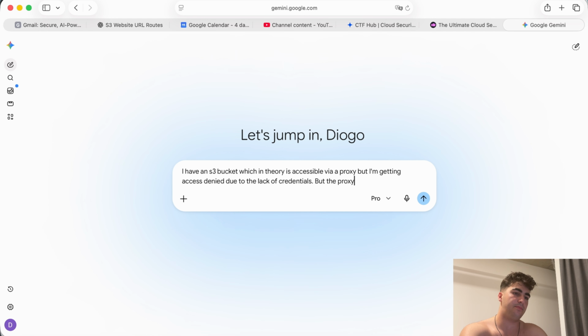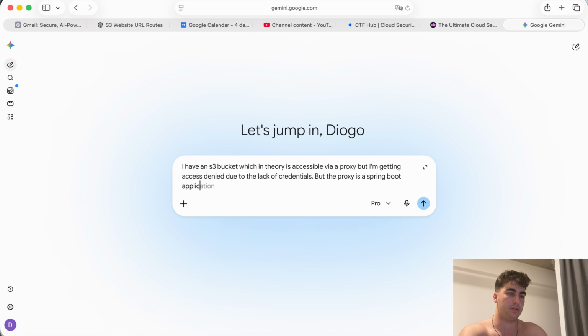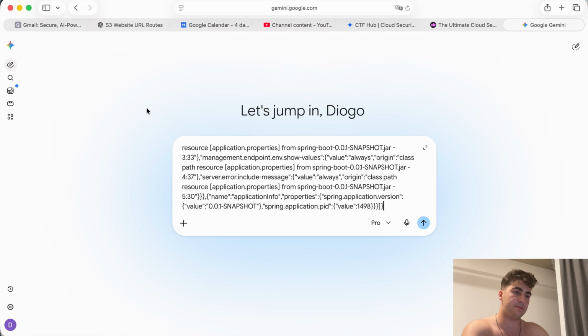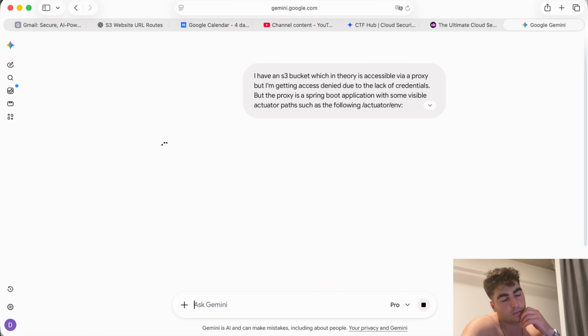But the proxy is a Spring Boot application with some visible actuator paths such as the following: /actuator/env. So this is how you go about prompting AIs. When you start prompting AIs like this, they understand. And we get places. Keep winning.